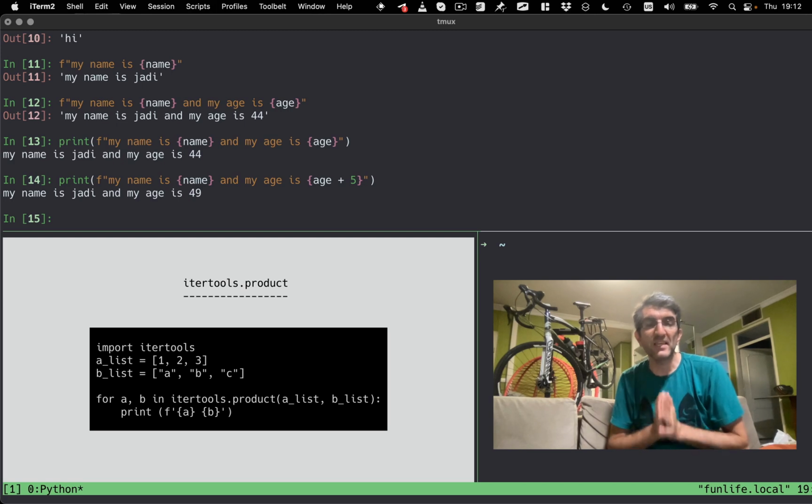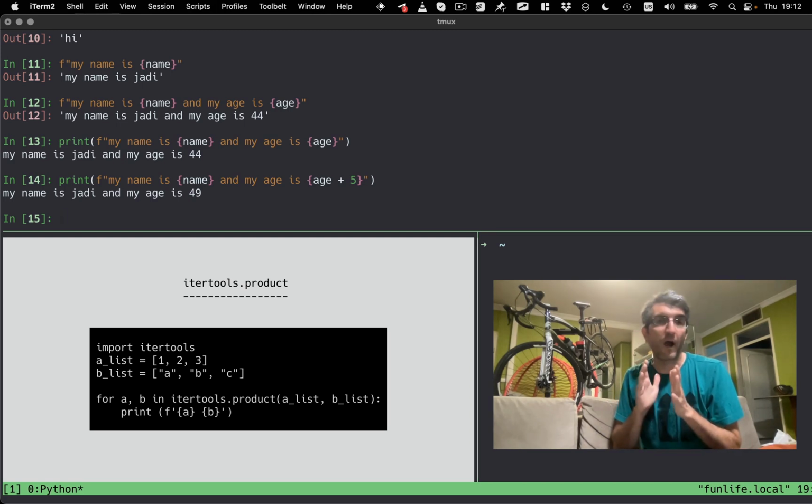Next, we have the itertools library. It's a very, very useful library. I suggest going through all of itertools and knowing what they can do. But for example, one example is product.